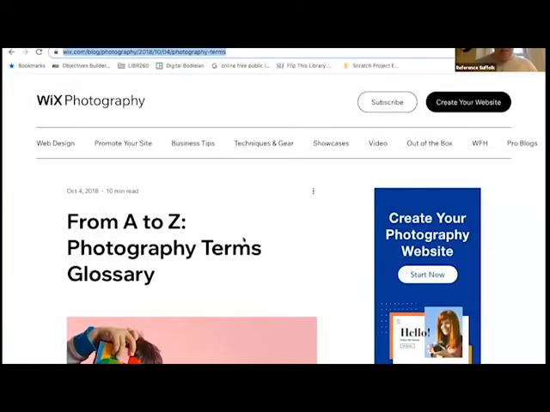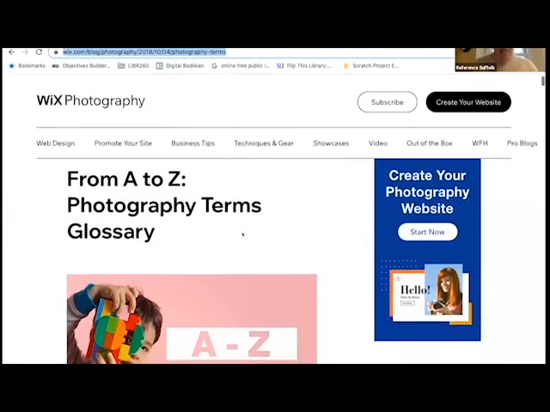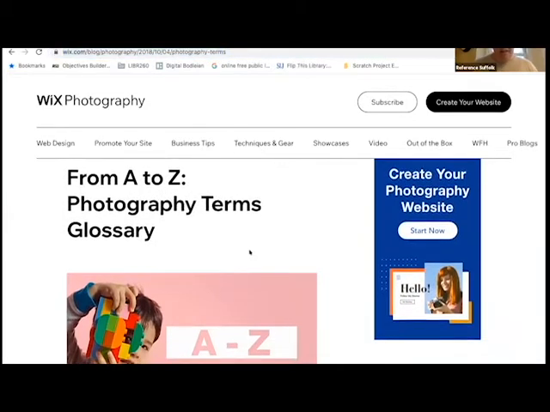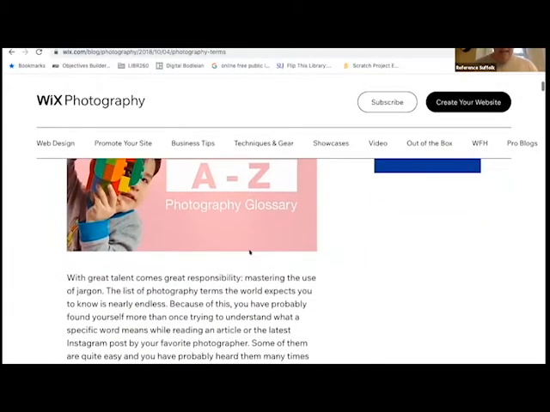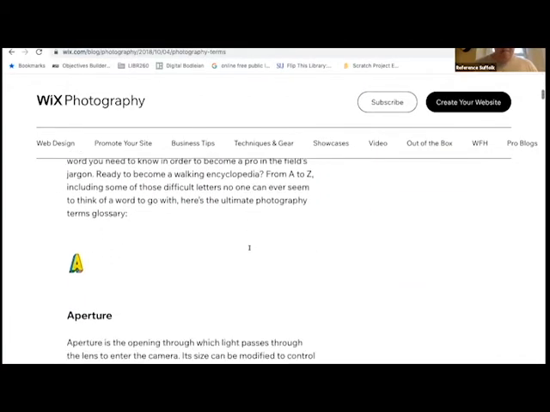First thing I want to do is go over some photography vocabulary. See, my vocabulary is not coming smoothly. But here we go. So I just went to the Wix.com blog on photography, and it's a photography lesson.